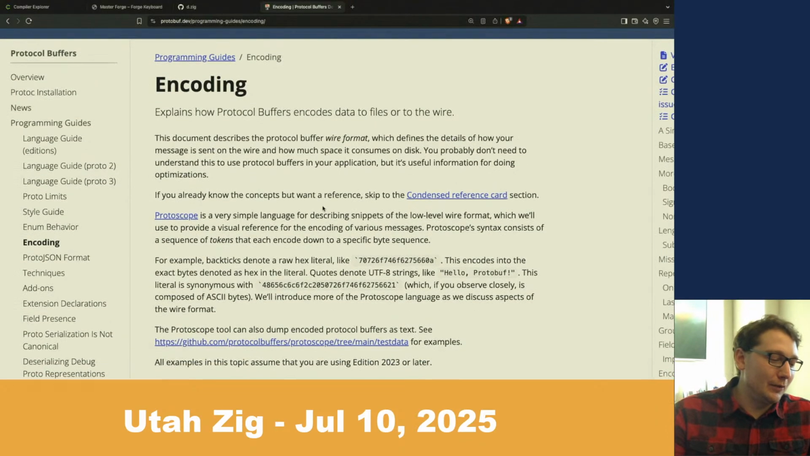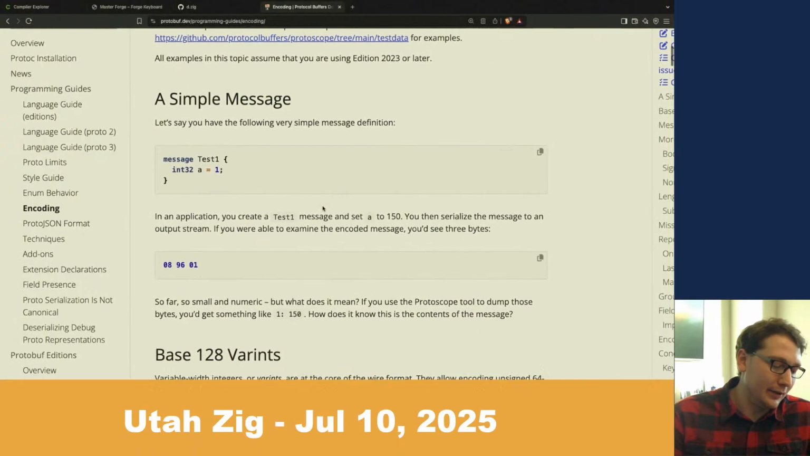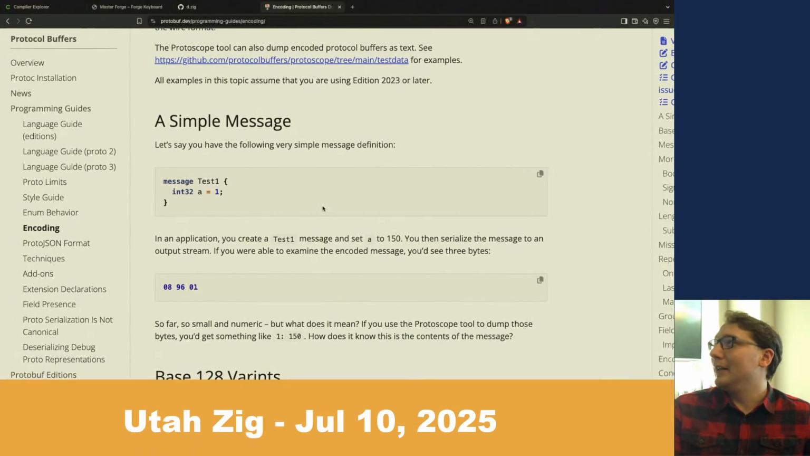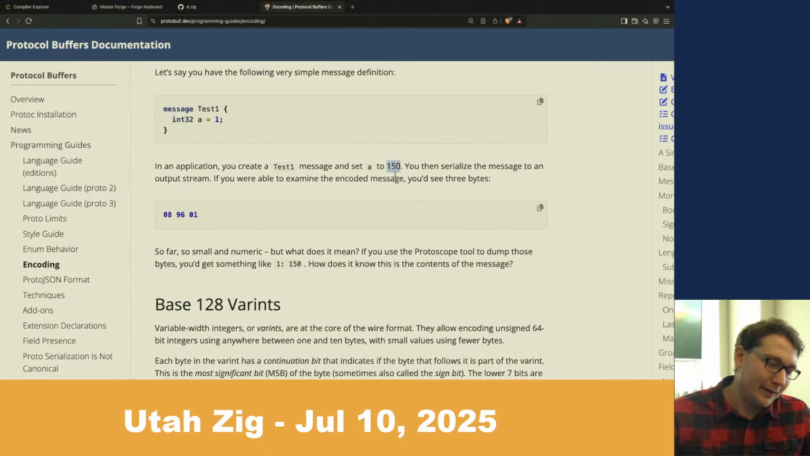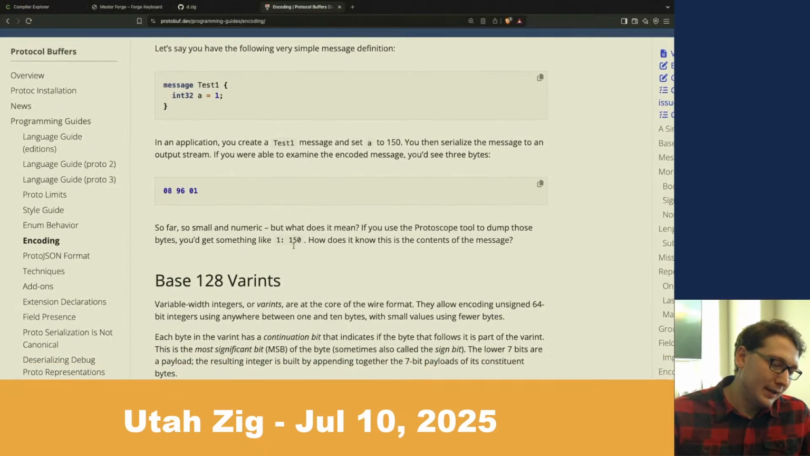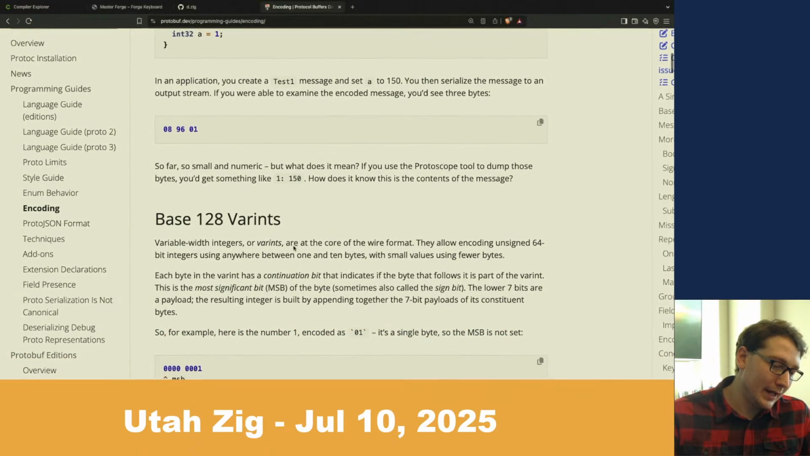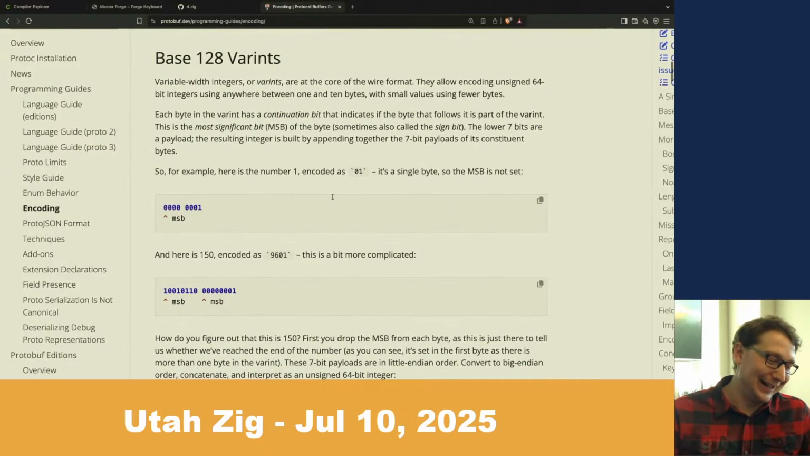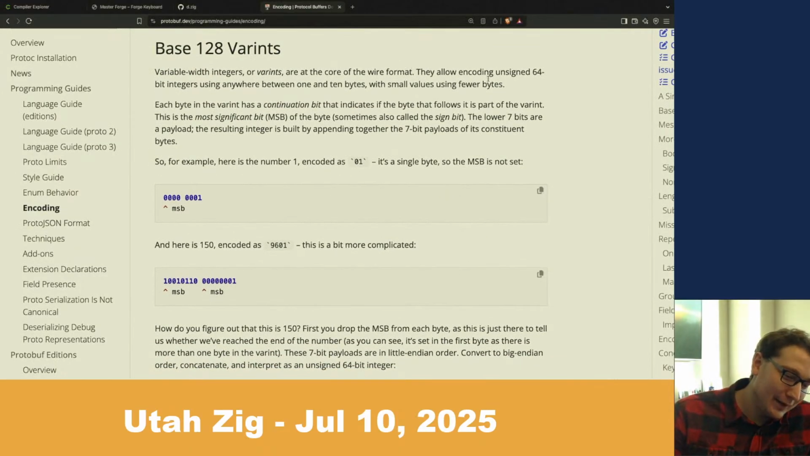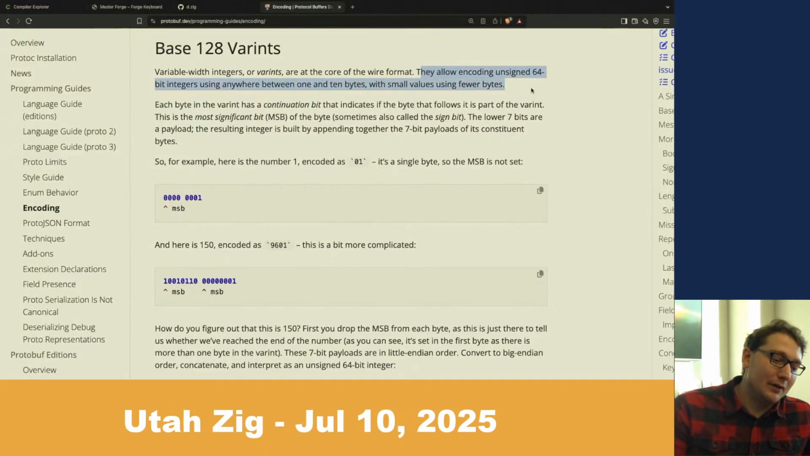And so in protobuf, there is some encoding stuff that is absolutely brilliant, if I must say. They have what are called var-ints. So they have the number 150 represented right here in hex. And it's 3 bytes. Why is it 3 bytes? Well, it's because they allow unsigned 64-bit integers using anywhere between 1 and 10 bytes, with small values using fewer bytes.